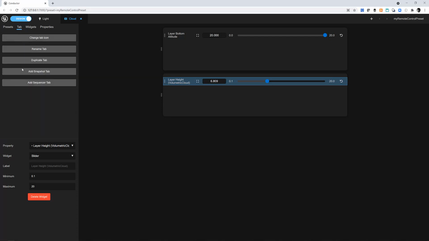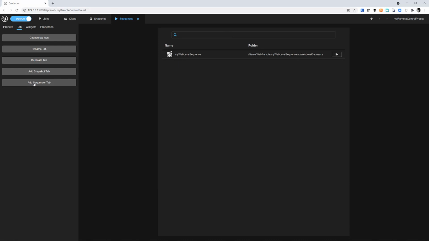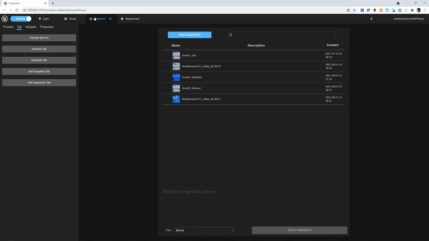The other two things that I want to quickly show before I log off here is that under the tabs, you can add a snapshot tab, and you can see that I've already been trying out different snapshots, and we can also add a sequencer tab. And by having those, you can actually just activate the level sequence from the web remote. And here's the level snapshots.